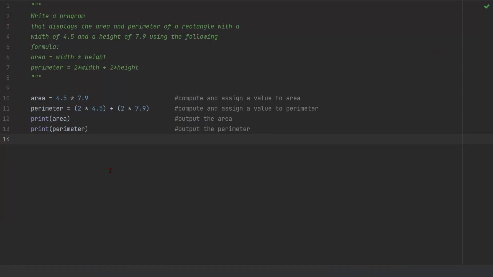Alright, so here is an example of a very basic written program. As you see here, you have an introductory comment that tells you to display the area and perimeter. It gives you the width and the height values, and then it gives you the formulas. A lot of times when you are prompted to write code, it will give you an introduction or a prompt, just something to base your code off of.